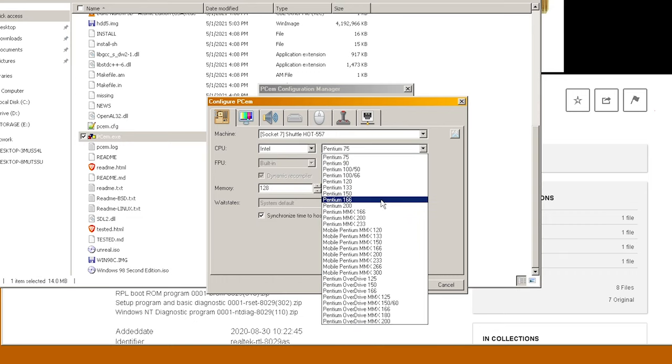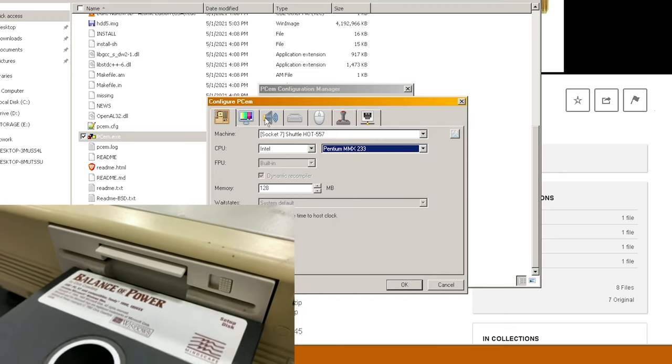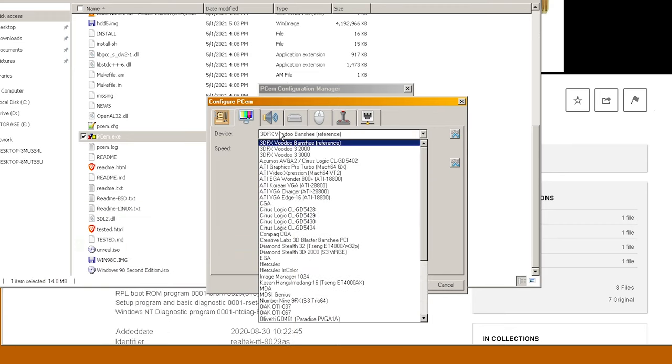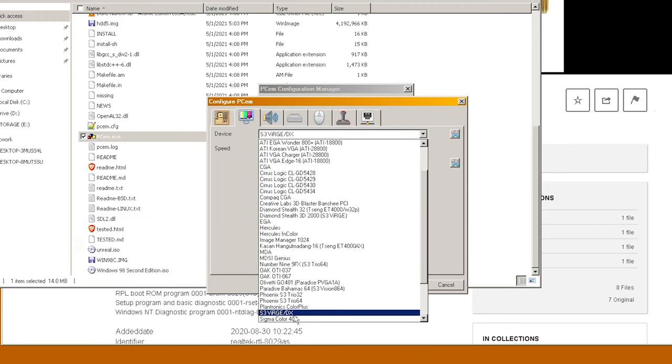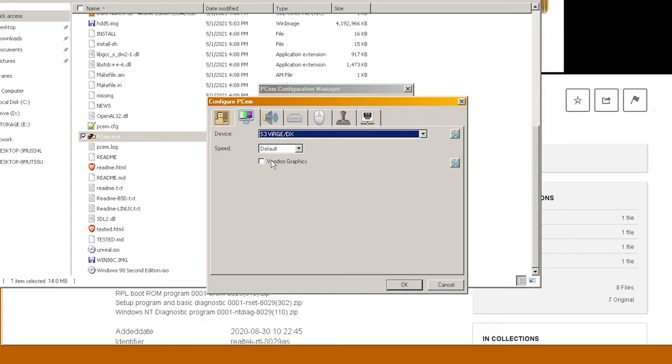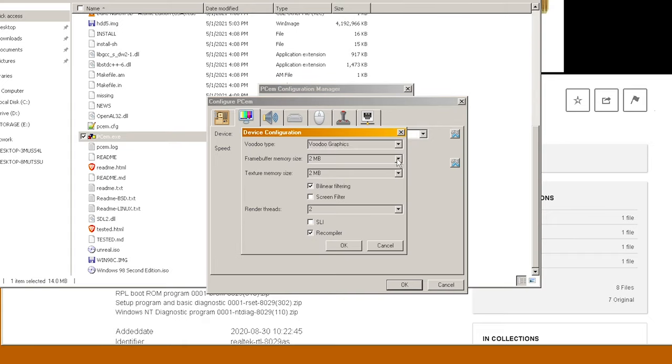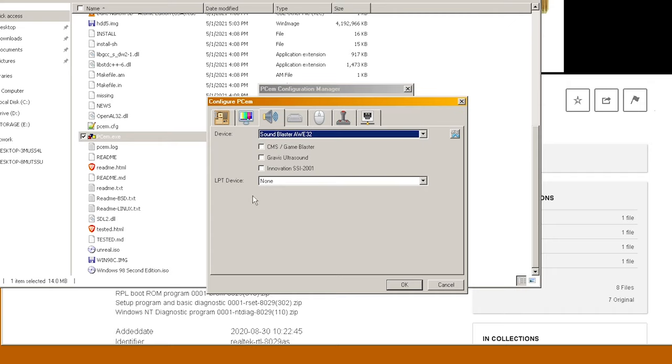Then you're going to want to choose a Pentium MMX. The 233 is a good balance of power to performance. And then our S3 Verge DX for the video card. And then we're going to enable Voodoo graphics. Voodoo 1 is fine. And the AWE32 Sound Blaster, that's also fine.